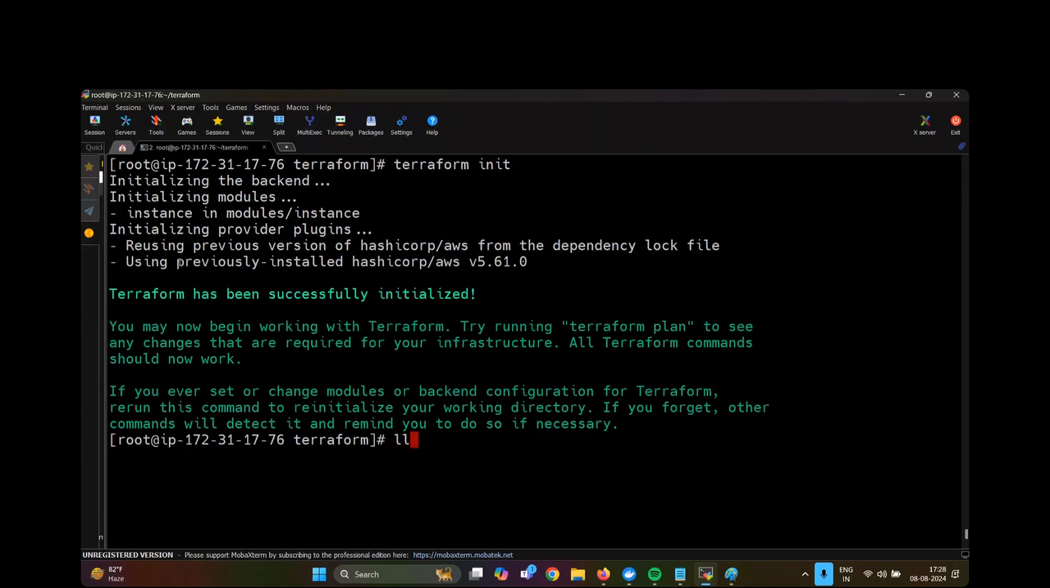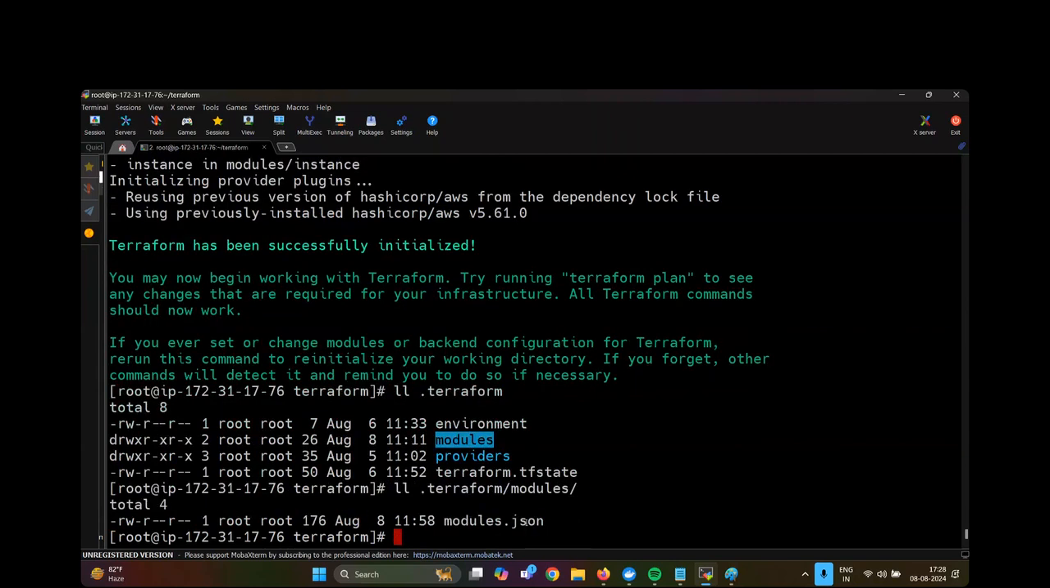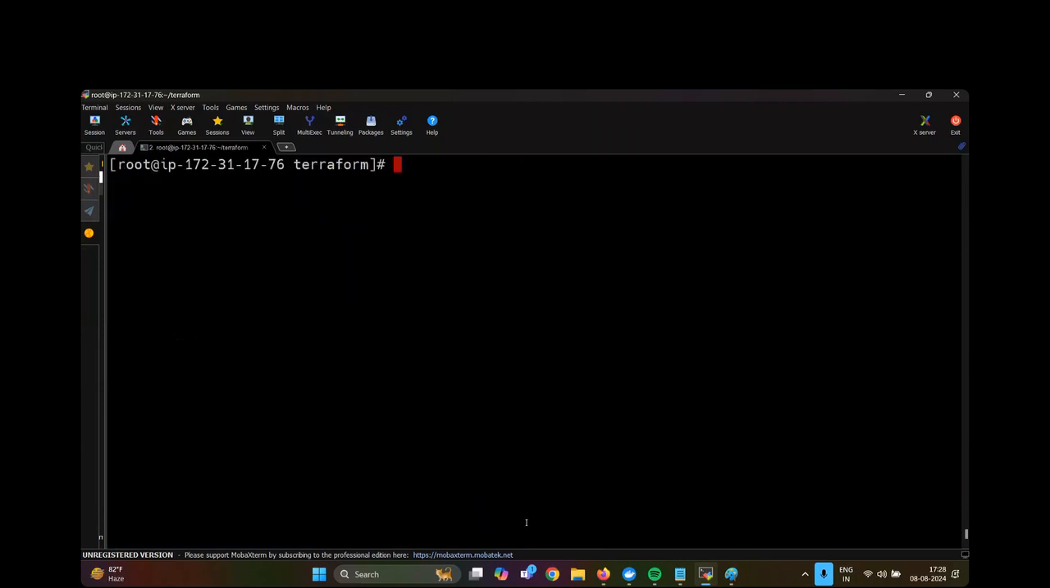Let me show you. ll .terraform. Are you seeing the modules here? In this folder only, your modules plugins are going to be stored. Are you seeing the modules plugin here? Very, very important question for the exam. So in interviews, they are going to give a trick for all of you. The trick is going to be like this.